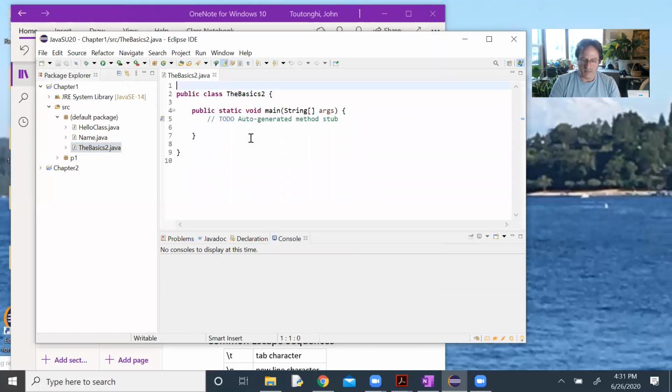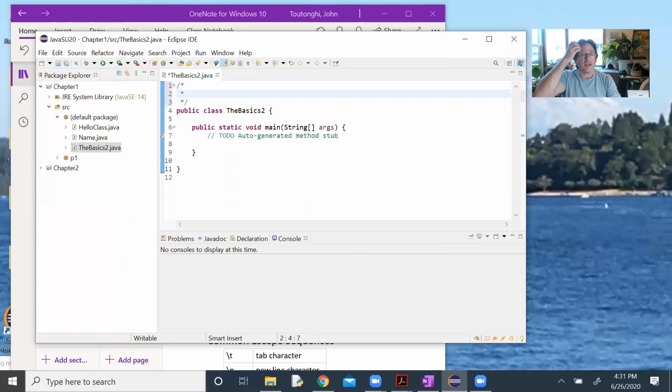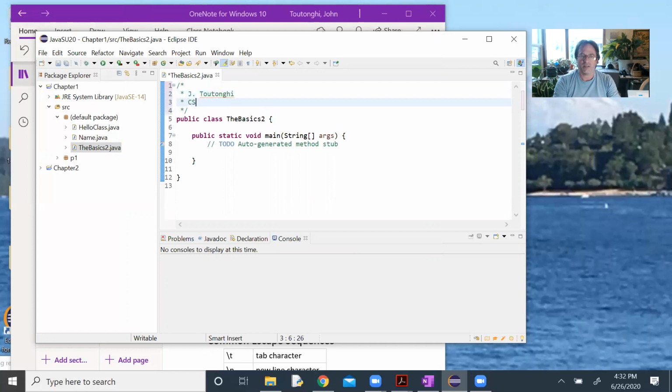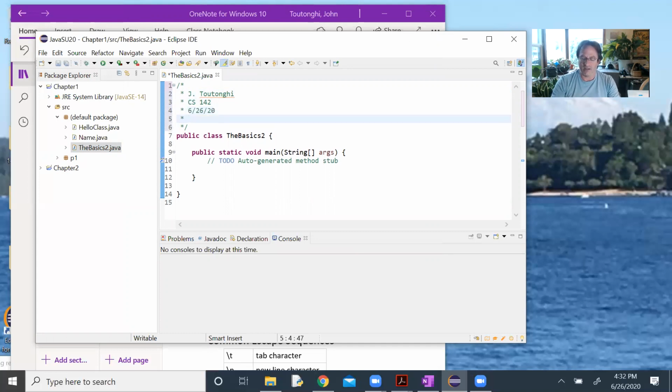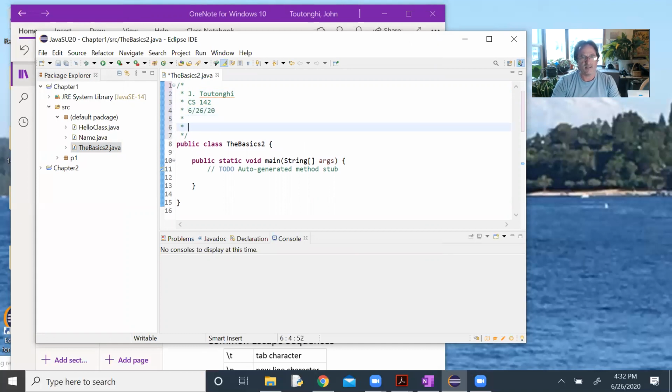We're going to put some commenting at the top, block commenting, /* return, and then it'll put comments for all the space in here. So my name or your name, computer science 142, the date. Today for me is the 26th. For you, it's whenever you're watching this video, hopefully the 29th or before. And then we could talk about what this program's going to do.